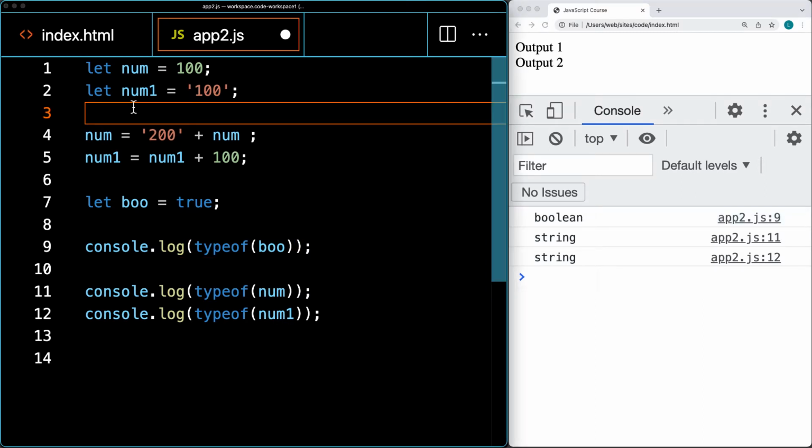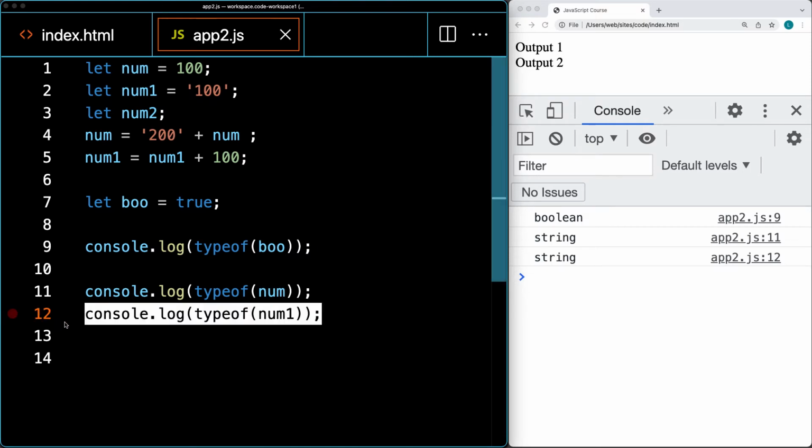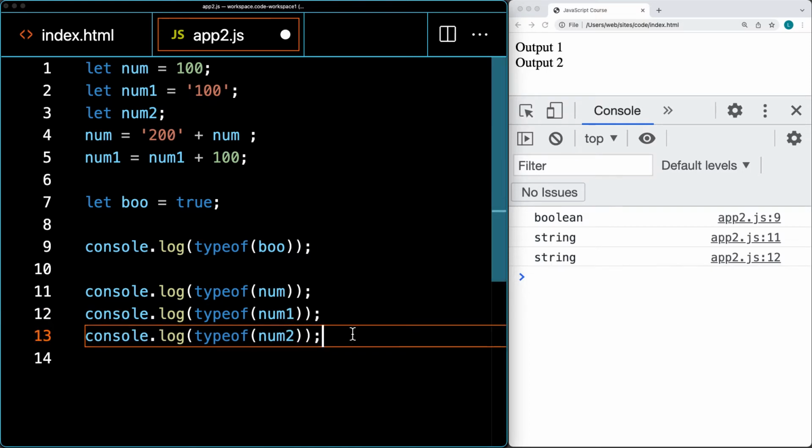There's also undefined. This is when a variable is declared, but we don't have a value assigned to it. We just declared the value of num2, let's see what it gets returned back as typeof.